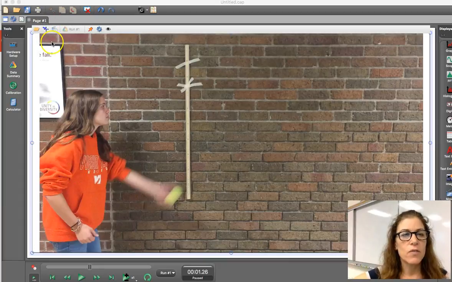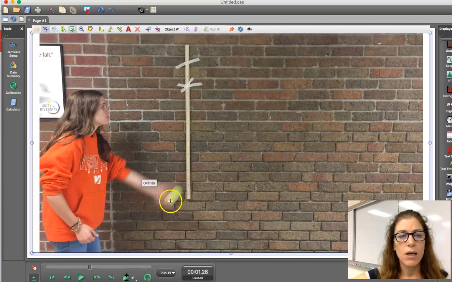This button here is the video analysis mode. Once you have a movie, you're going to click this button and it will allow you to analyze the movie.